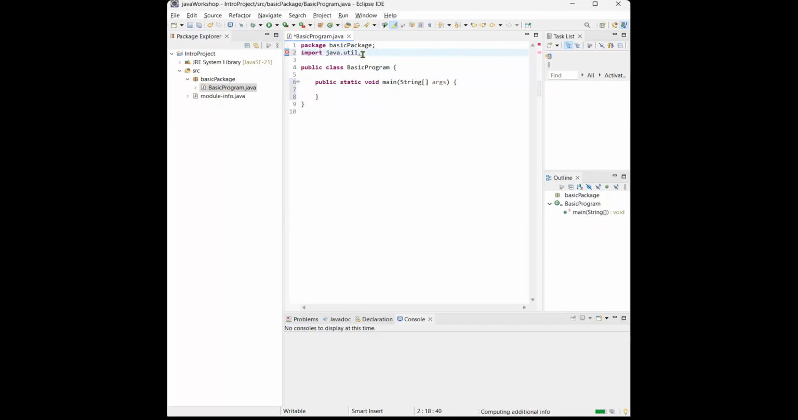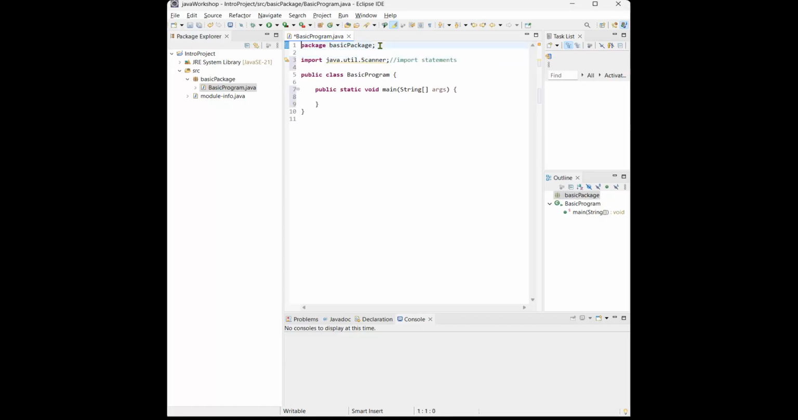One of the packages we will use in later classes is the Scanner package. See, this is the Scanner package. So if you want to include different packages in your program, you can import like this. We call this import statements. And this we call package declaration.